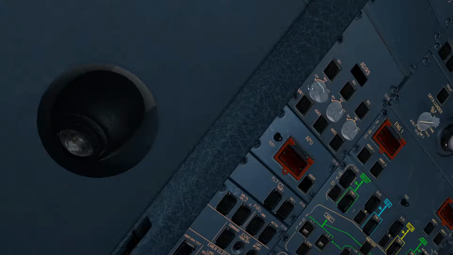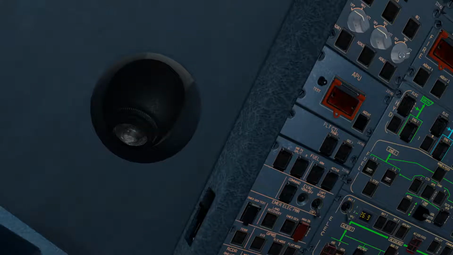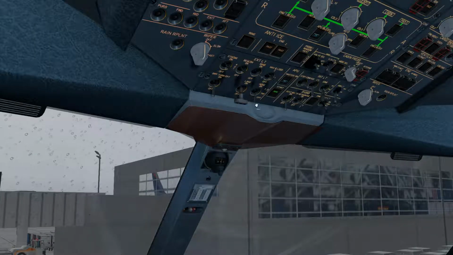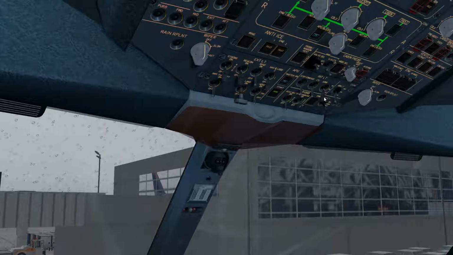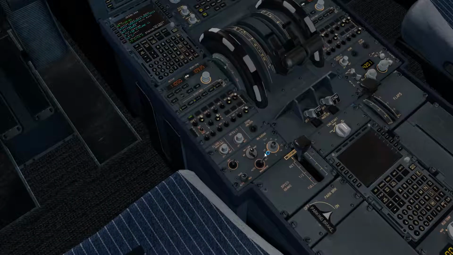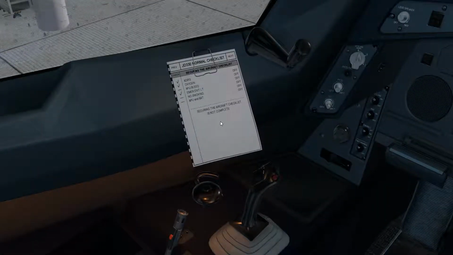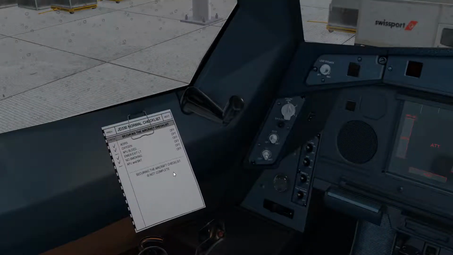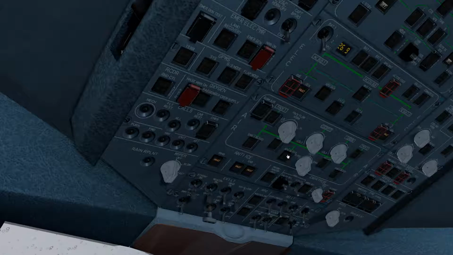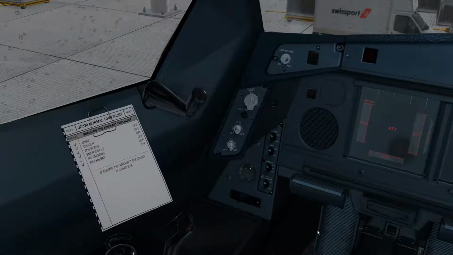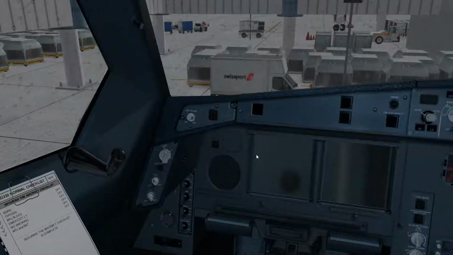Okay, let's see. So ADIRs can go off. Oh, there we go. Lights can come off. Sorry, I forgot to turn off my taxi lights. Securing the aircraft checklist completed. Alright, there we go.